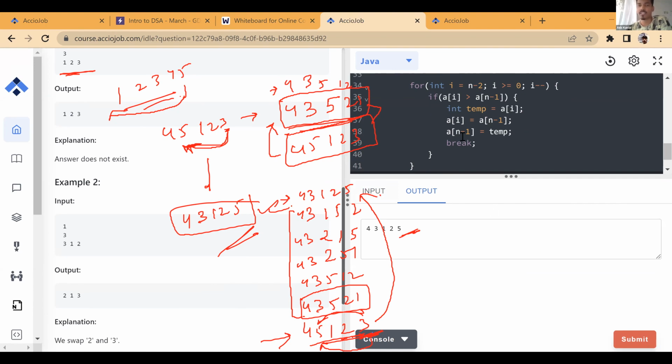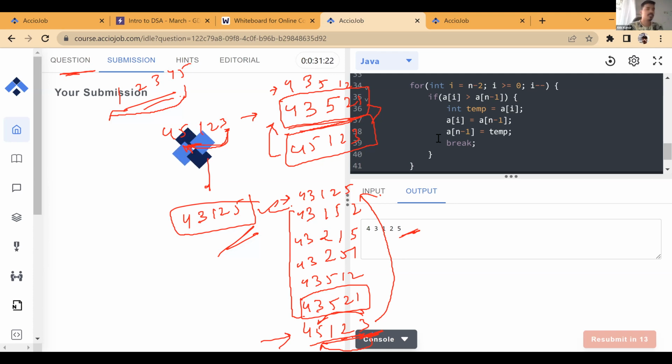Right, now if I submit, it should be fine. Is there any test case that's not coming to my mind? I don't think so. Let's check now.